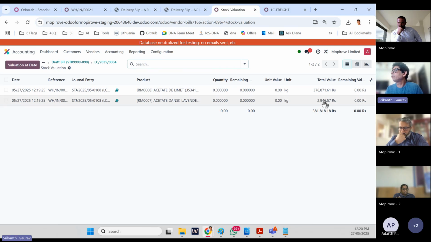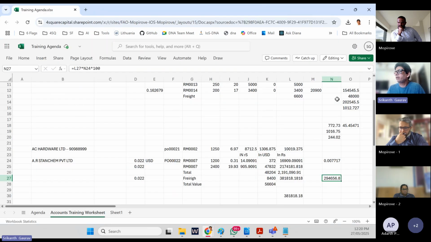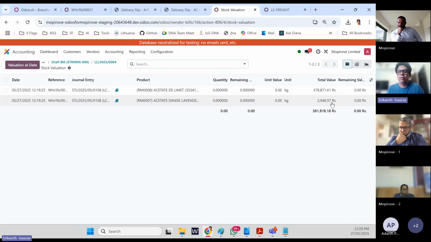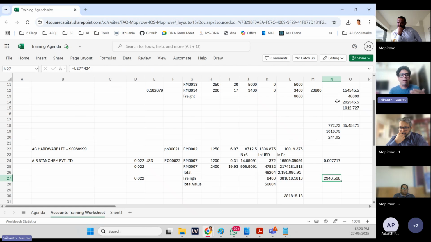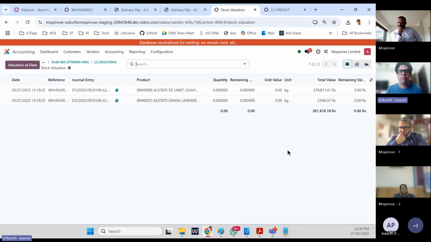It's 294,567.68. I don't think I have to multiply it by 100, so that's the mistake I'm making. Yes, 2946.57. You see that now it is automatically calculating pro rata and apportioning it on this particular item and doing all the work for us.